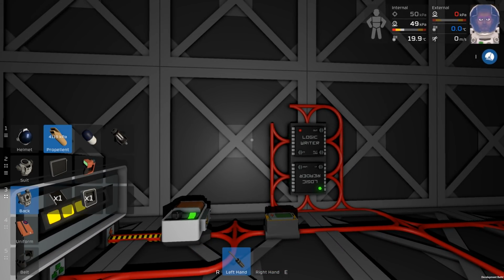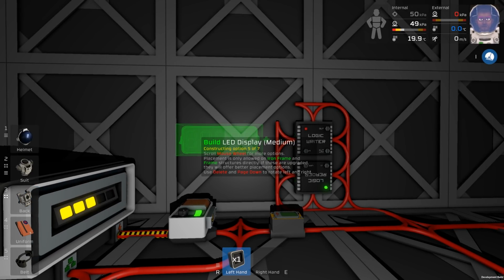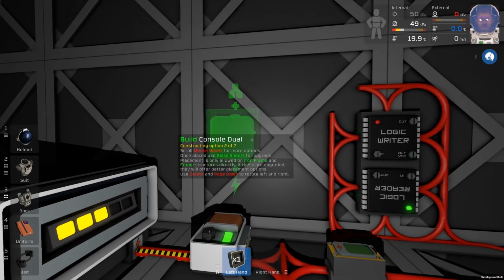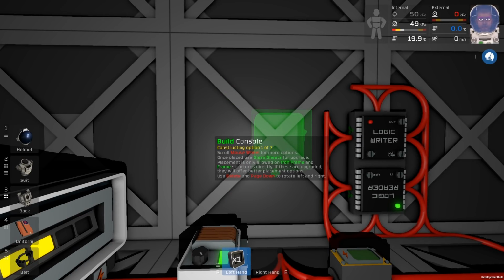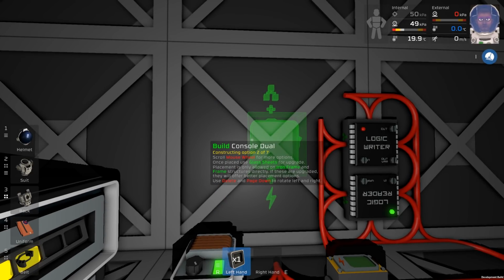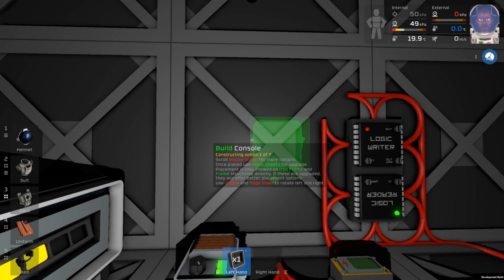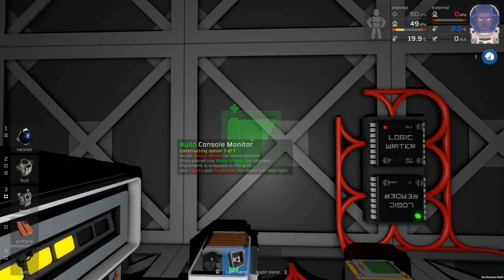So we're going to need to build a display. I haven't used any of these in my current playthrough, but if you go to construction kit consoles, you can build these. This console dual, if you like, that we've got. It's two different versions of that now. That does help for airlocks and stuff like that. I didn't have that ability when I built my airlocks, but there's other things too. So we can have a console monitor.